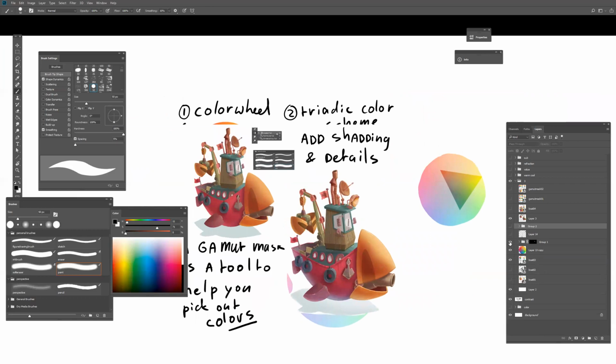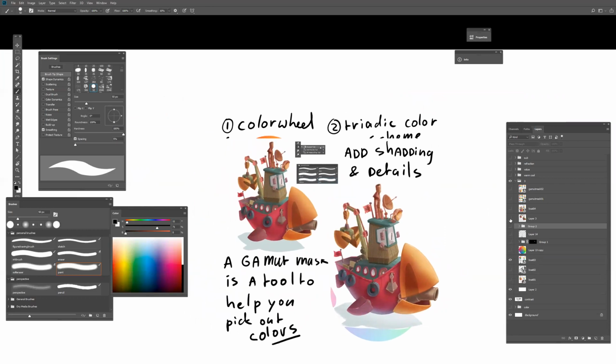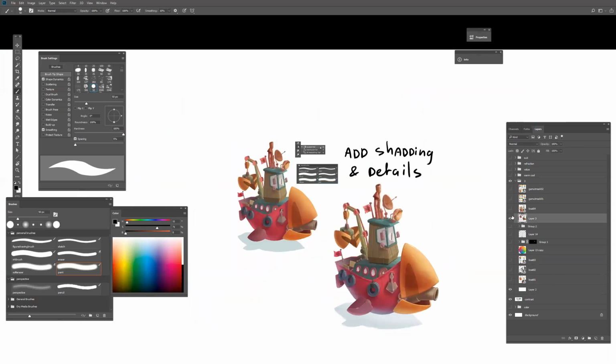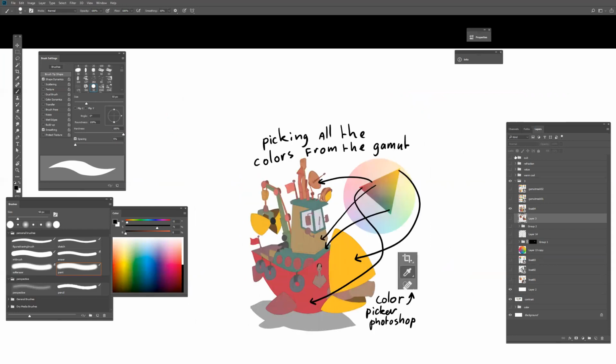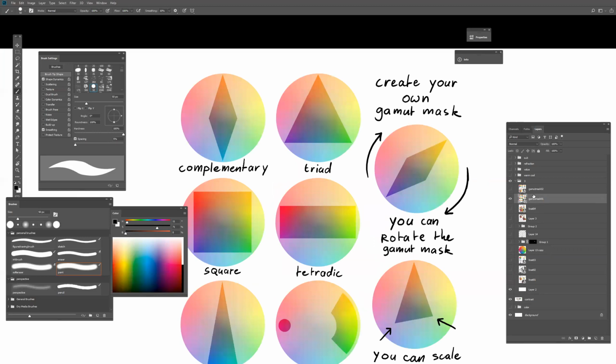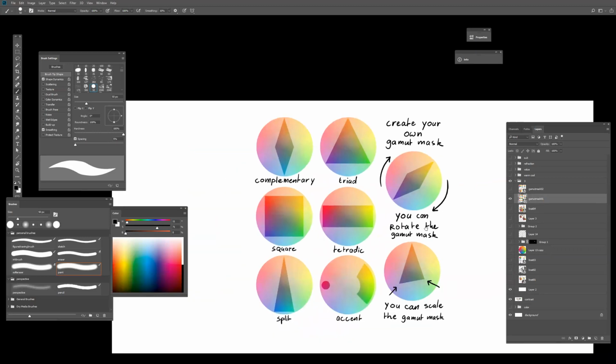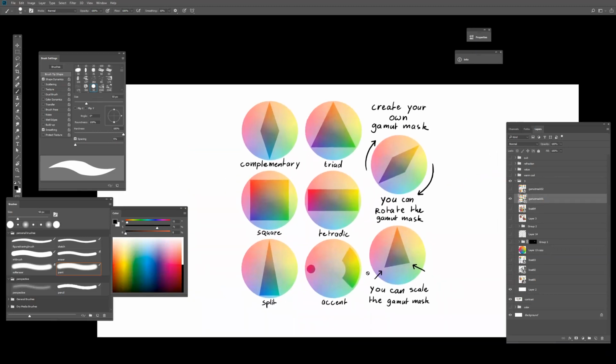So let's move on. And then I would add shading and details, explaining about it in different tutorials. And oh, here, this is what I'm showing with the different colors for this machine. And here I'm showing some different gamuts.